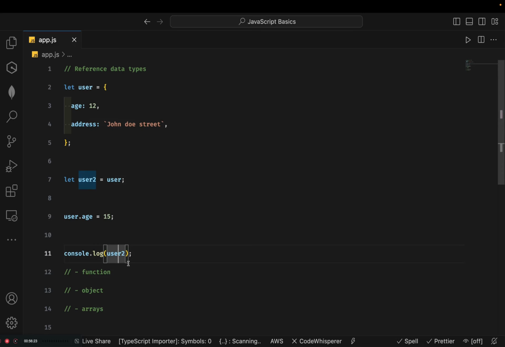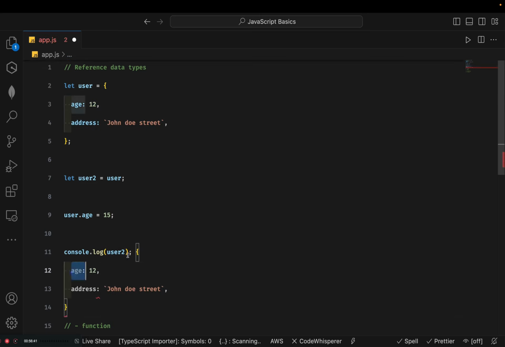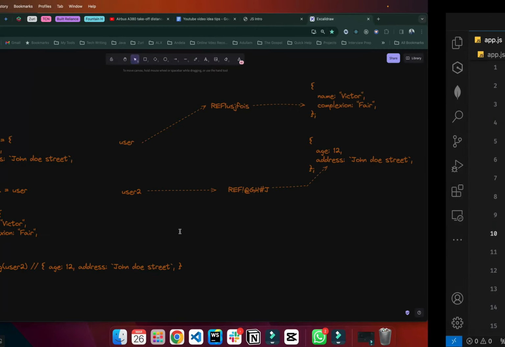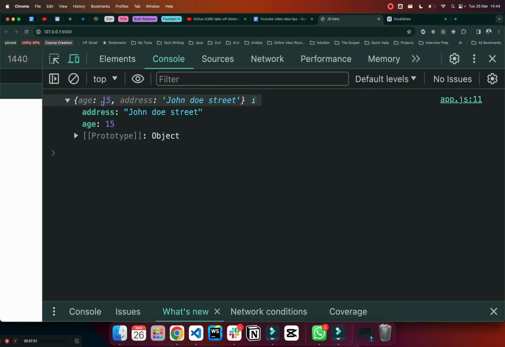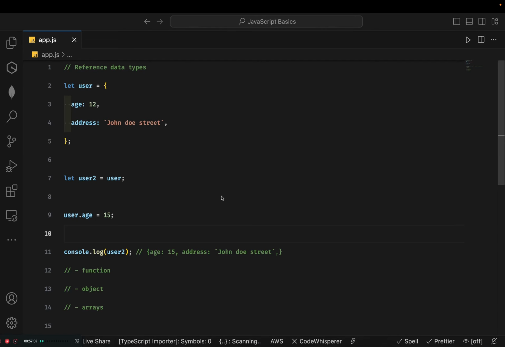Think about it carefully. Based on what I know, I would guess that user2 should print an object that looks like this, but with the value of age being 15. So if we check our console, we'll confirm that age is 15 for user2. Why do you think that is? That is true because user and user2 are pointing to the same object.